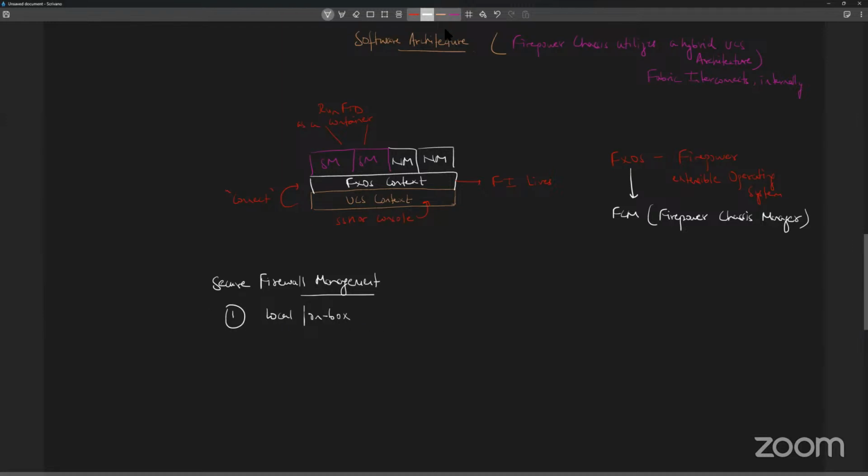This is basically called FDM, or Secure Firewall Device Manager. Earlier, it used to be called Firepower Device Manager. So I'm writing both the new name and the old name as well.